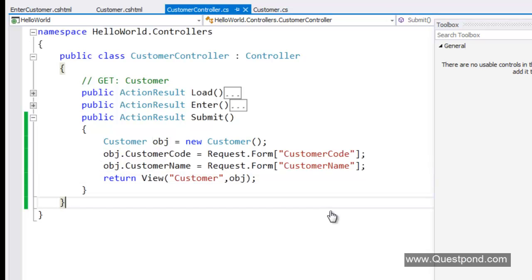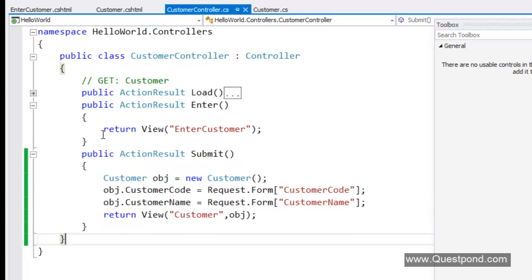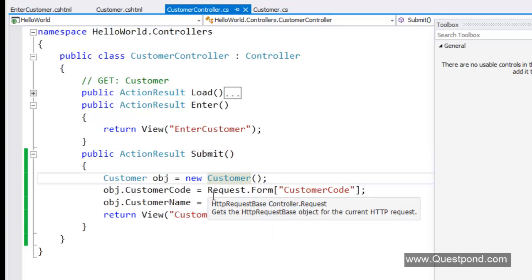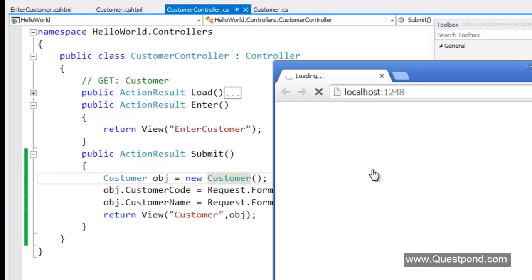Everything okay. So let us go ahead and run this application. In order to pop up the customer screen, we have to say customer/enter. That will give us enter customer.cshtml. Once we fill the data and do a submit, it will come over here and display us the customer.cshtml, right? So I'll do a Ctrl+F5 here.